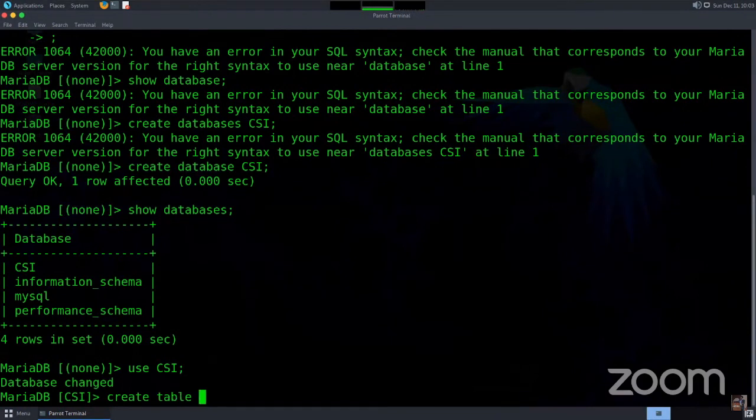You can just keep a note of this. I don't have a note, so I can't provide you that. You guys can write it down or whatever you have in your hand. So let's create a table of students. I think interns will be better. Interns. Okay.